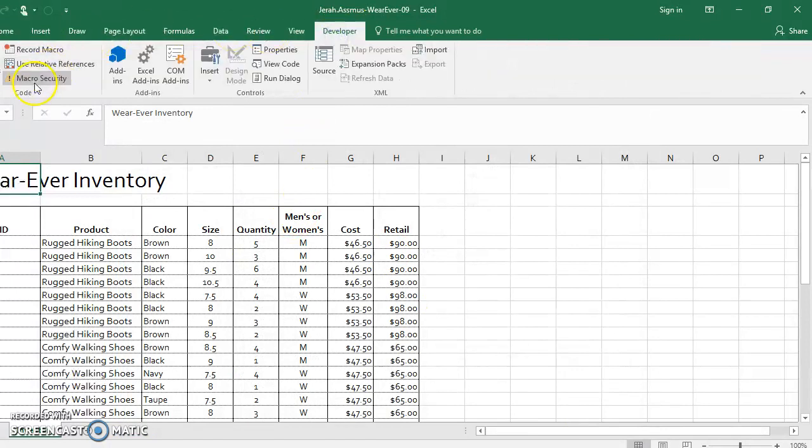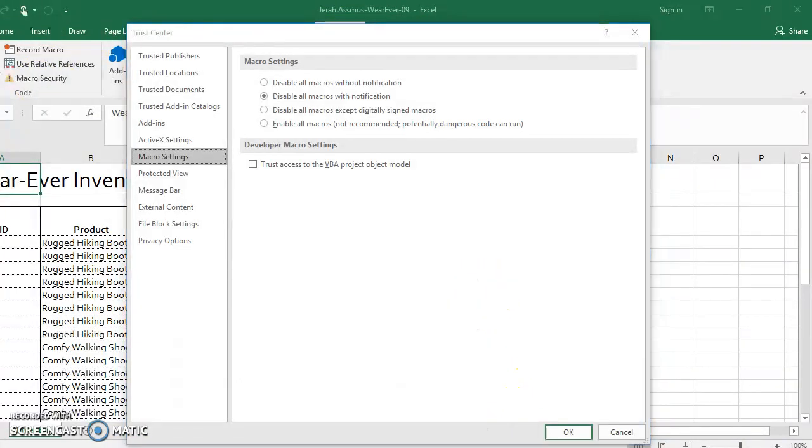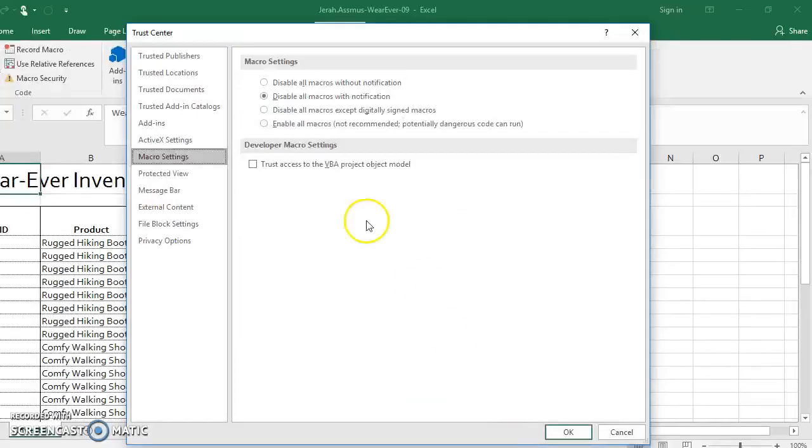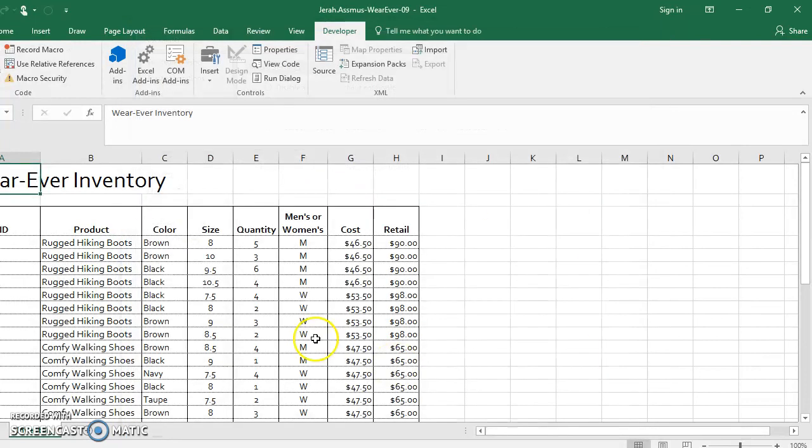Now I'm going to go and change my macro security. And so we want to change it to Enable All Macros. So write down here, Enable All Macros, and hit OK.